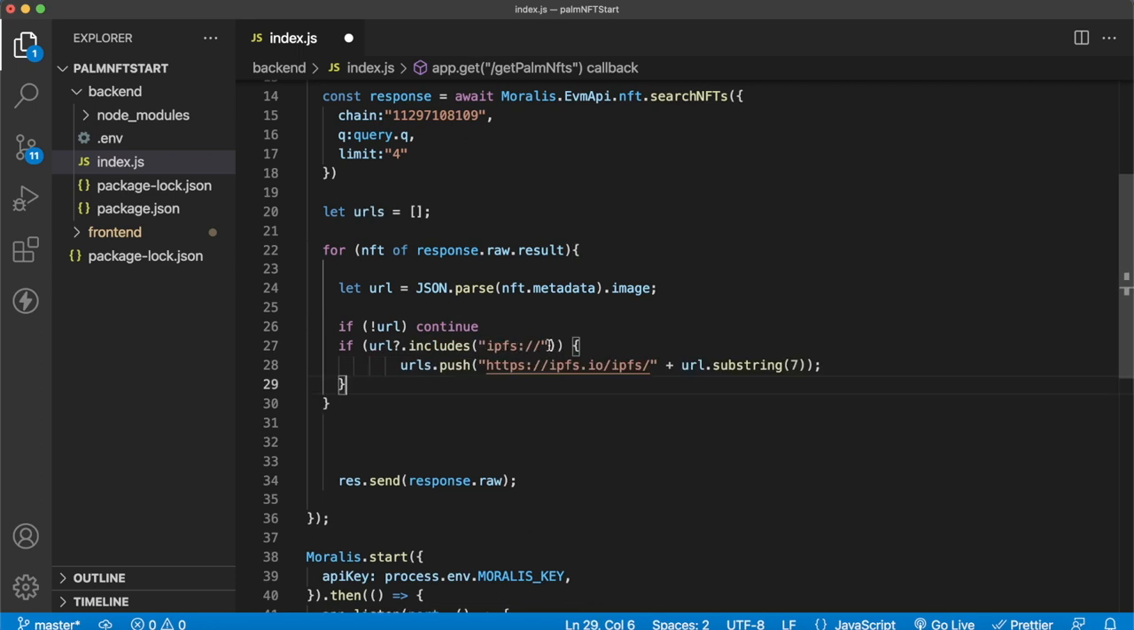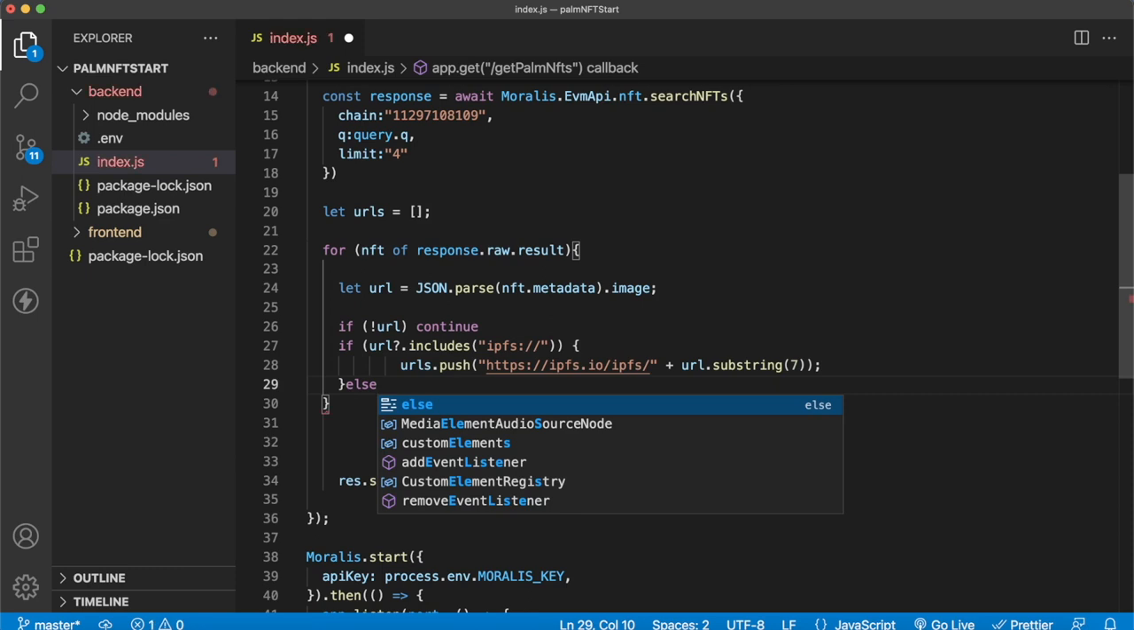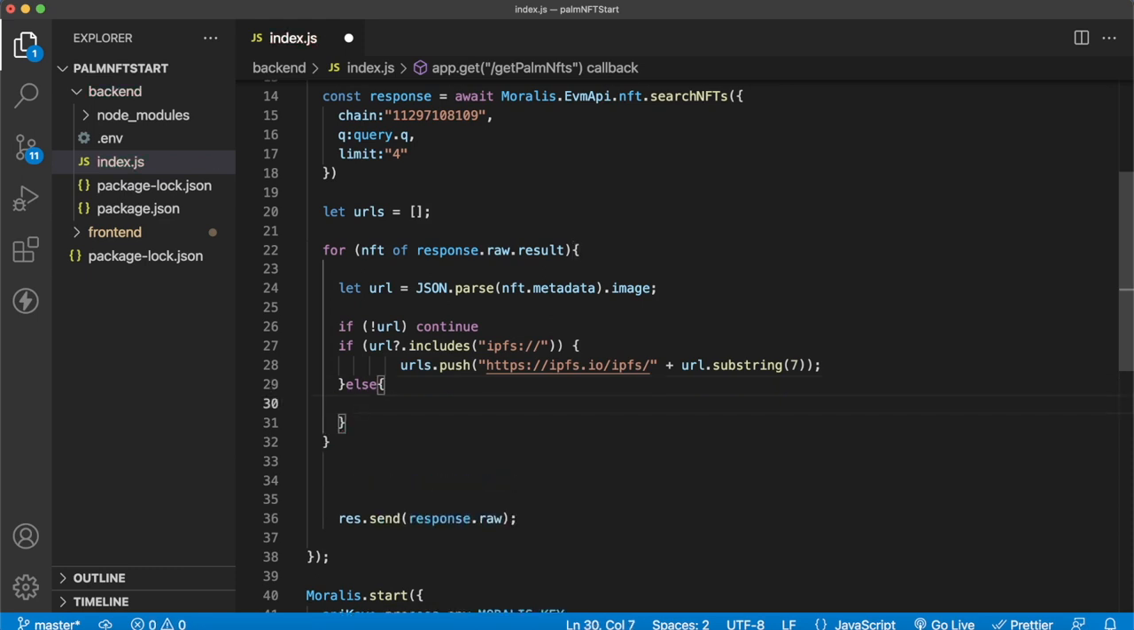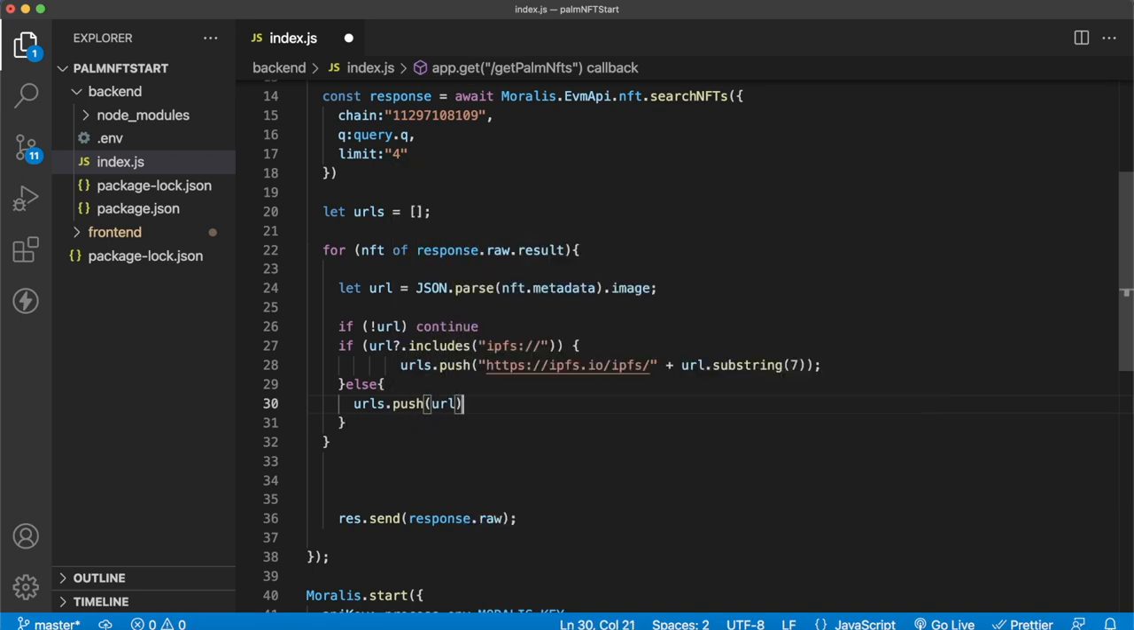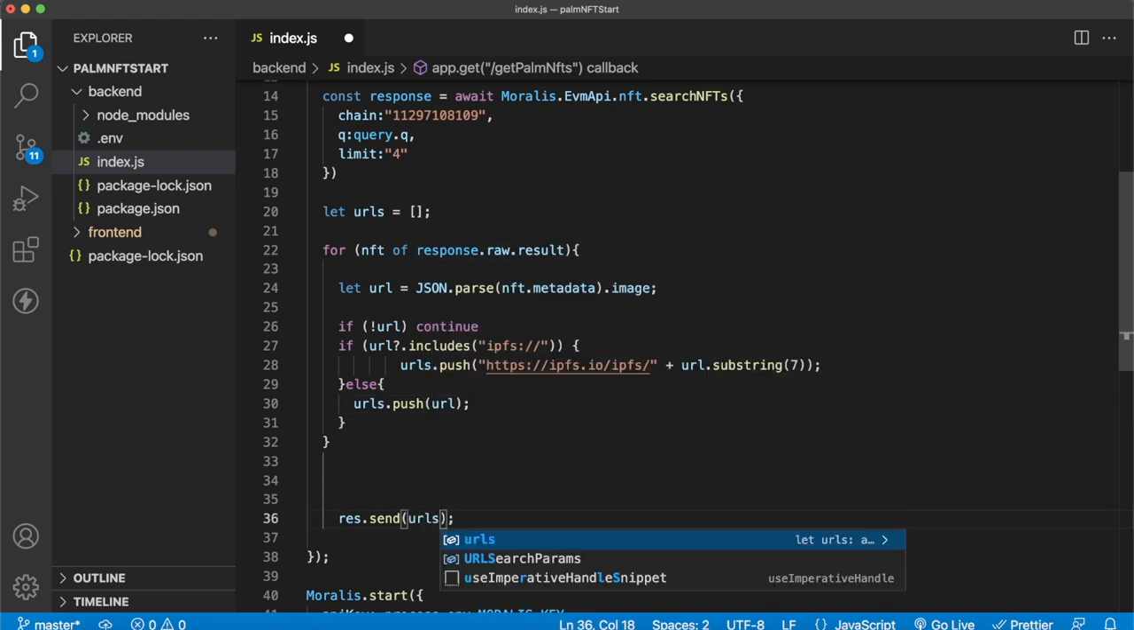But if the image URL has an IPFS tag like so, this is not actually an image URL, so we'll have to change this section of the image key to an IPFS gateway like so, and just paste the location, which will be in the rest of the key. So this will allow us to actually fetch the NFT media from IPFS. And then finally, else the case will be that the URL is ready to be fetched from. So then we can just use urls.push and push the URL to our URLs array. And now we should have an array with all the image data of the NFTs that Moralis fetched for us. So we can respond with this URLs array like so.